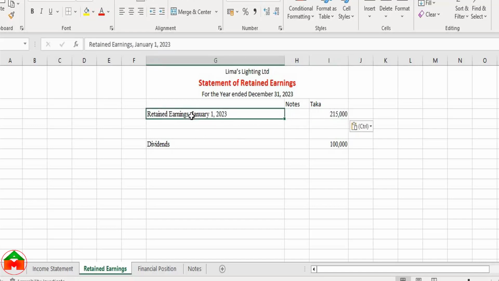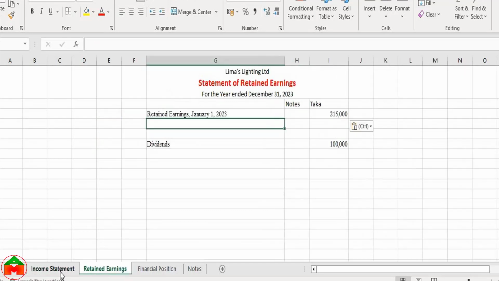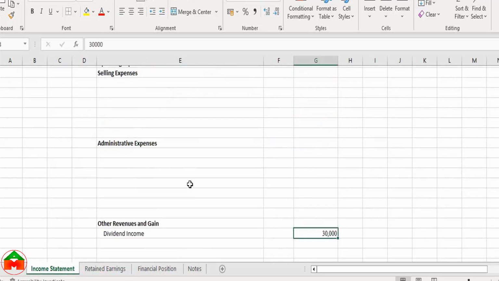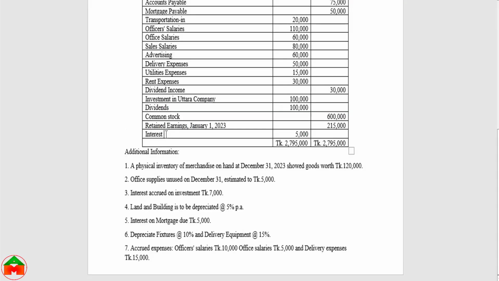So with this retained earnings, we will add the net income, or we will deduct the net loss, which will arise from the income statement. However, after finishing the income statement, I will show how to transfer the net income or net loss to the retained earnings. From the question, the next amount is interest, which can be considered as other expense.